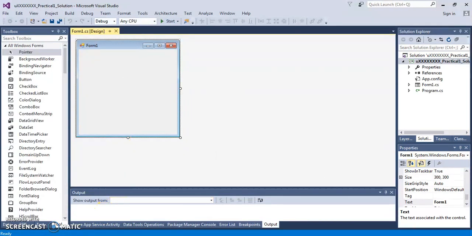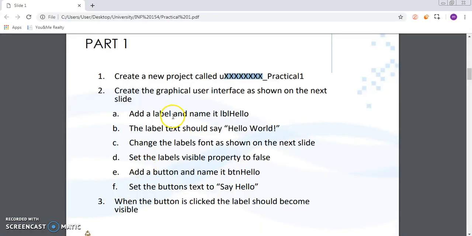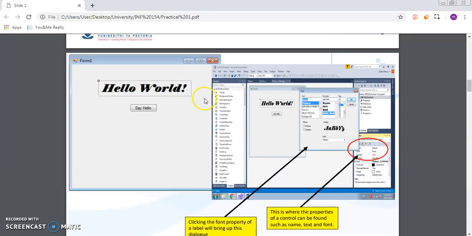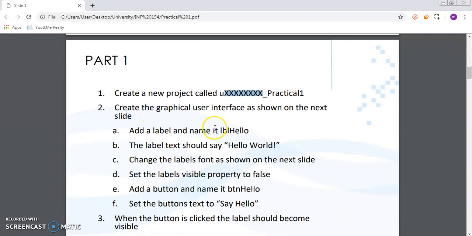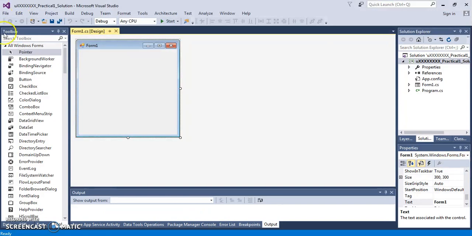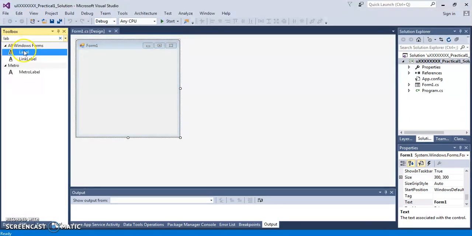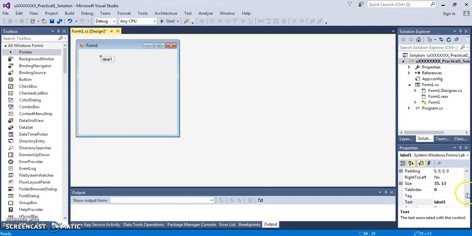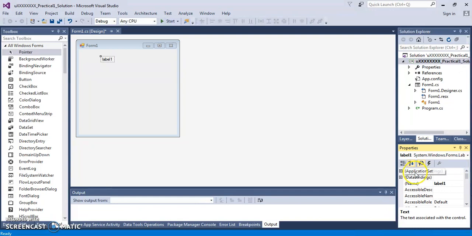Okay, now we have our project created. Let's see what the next instruction says. Create the graphical user interface as shown in the next slide. Just going to look at it. So we have a label and a button. Add a label and name it LBL Hello. Let's do that. Label. And I'm going to go to its name property. In case you've forgotten, if you click here, it will sort the properties into alphabetical order so it's easier for you to find. Now I'm going to name it LBL Hello.